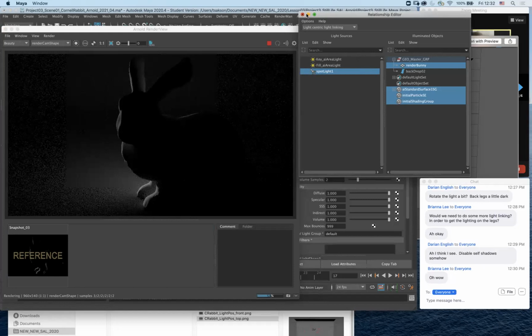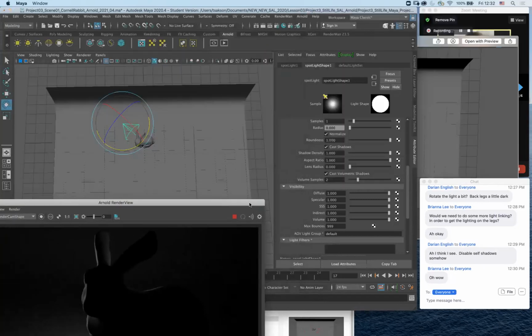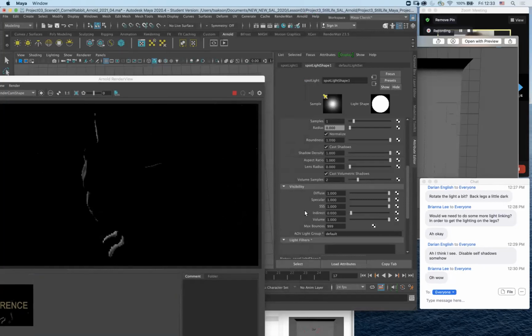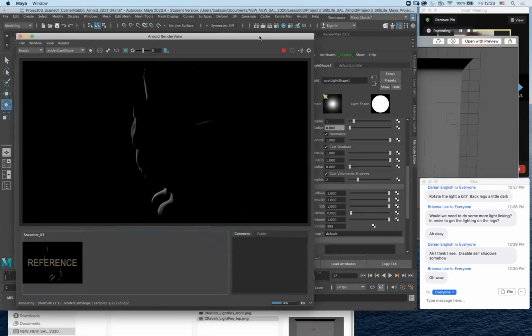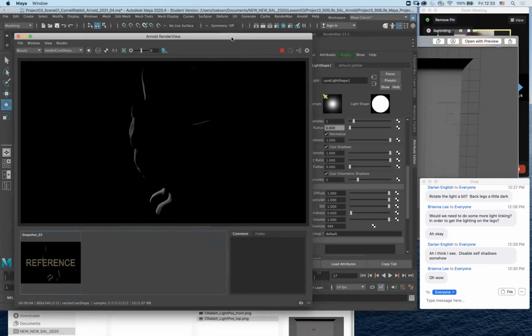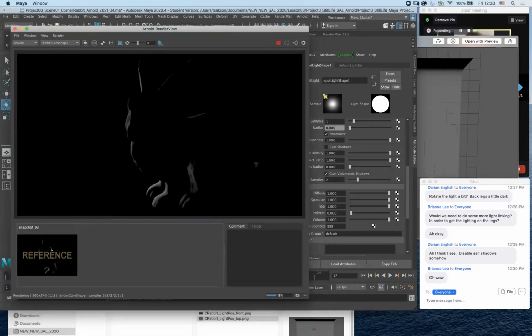Perfect. That part's good. Got a lot of bounce light that's under my rim light also. Visibility, turn off indirect. And then I go, oh, I'm missing that back leg. Well, you know what? The rabbit's body is shadowing the back leg. Let's turn off shadows. And there we go.